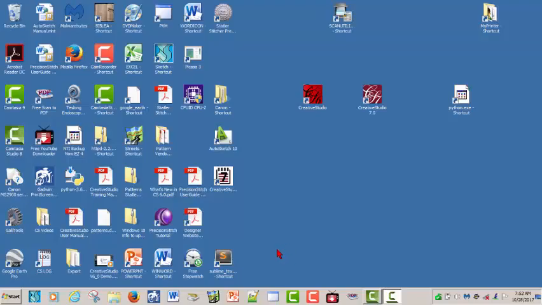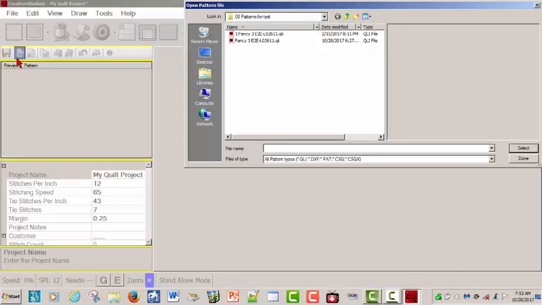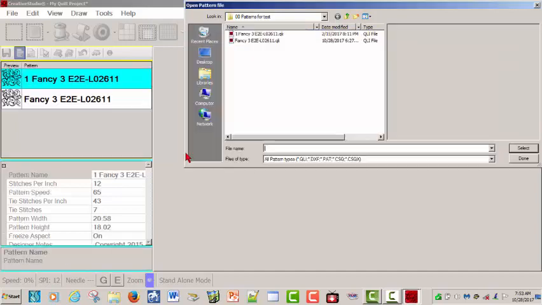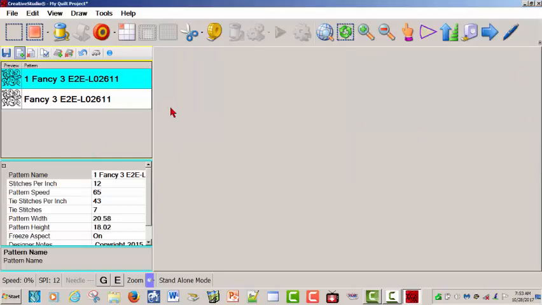Okay, I'm going to run a test of CS6 and 7. I'm bringing in two patterns into CS6. These are the same patterns except they are from different sources. So bring them into CS6. Here's my two patterns. I'm going to tell it I'm done.